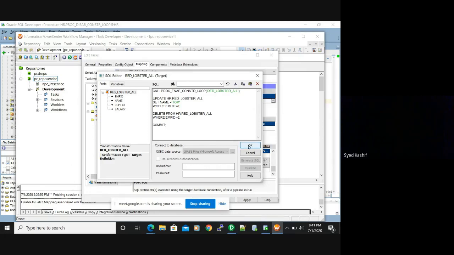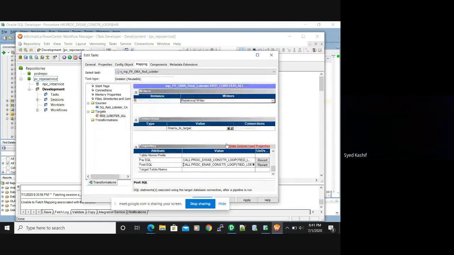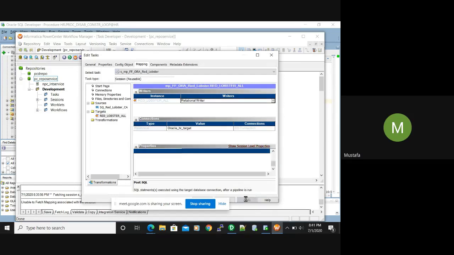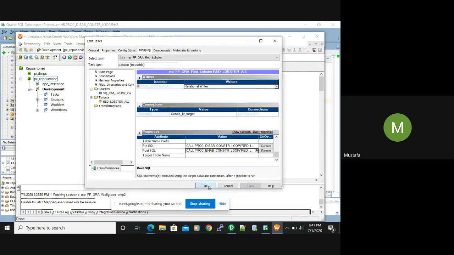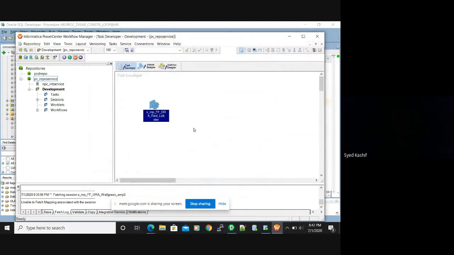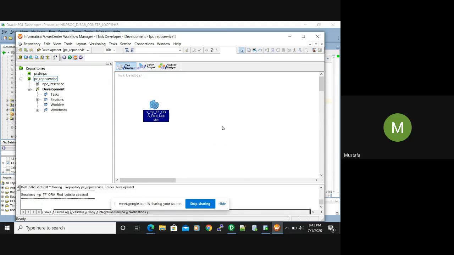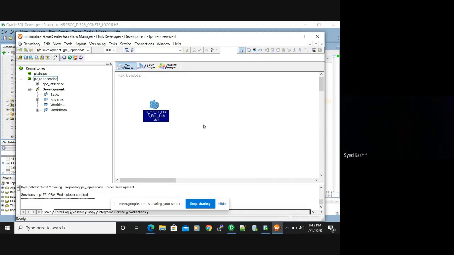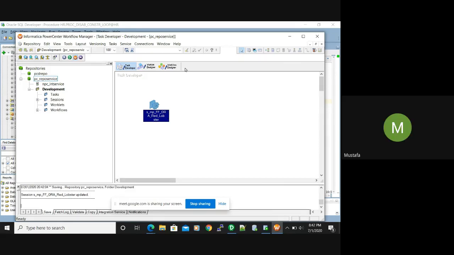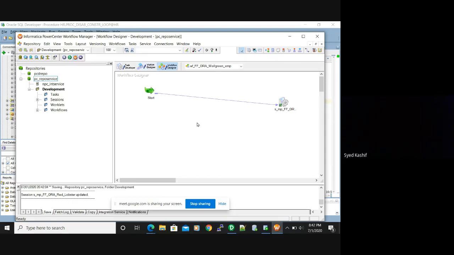Okay, everything correct. Say apply, say okay. Apply. Okay. One second. Control S. Run your workflow now. Do you have the truncate table option selected? Yeah, I think so. Yes. Okay, run your workflow. Okay, run.